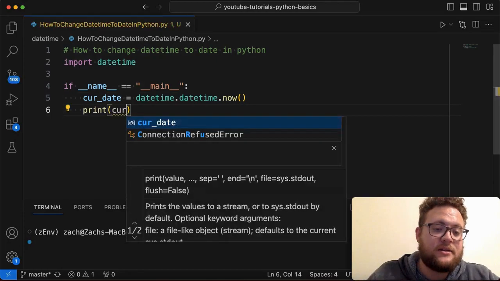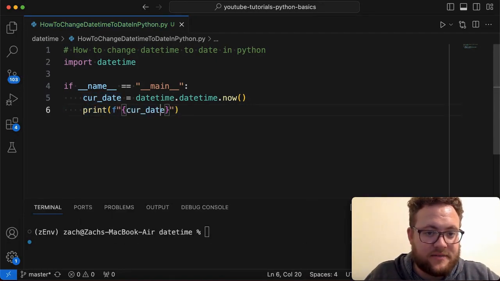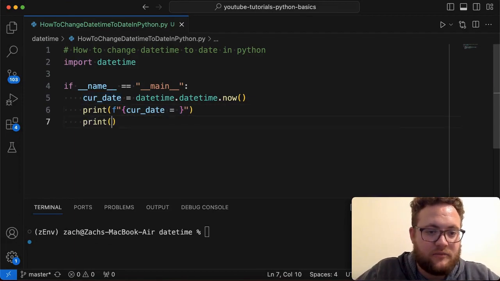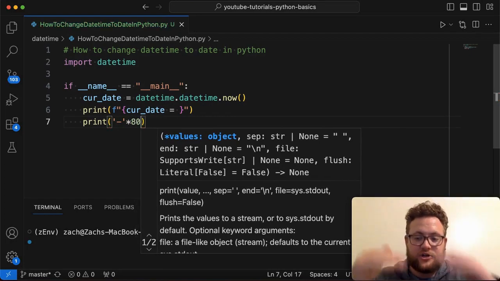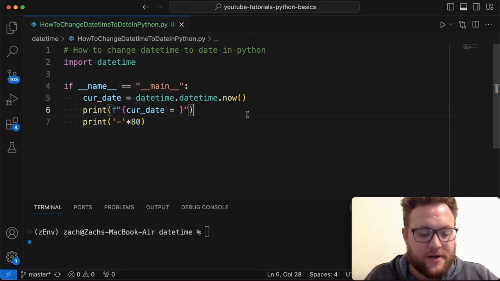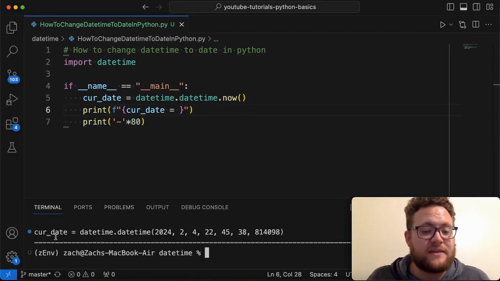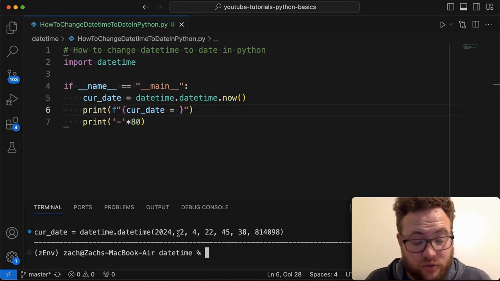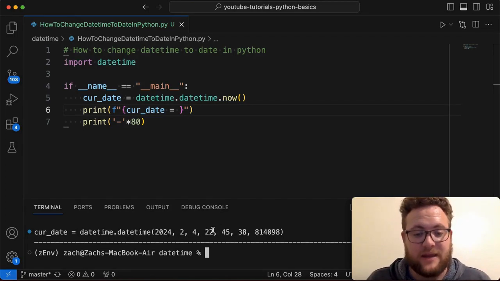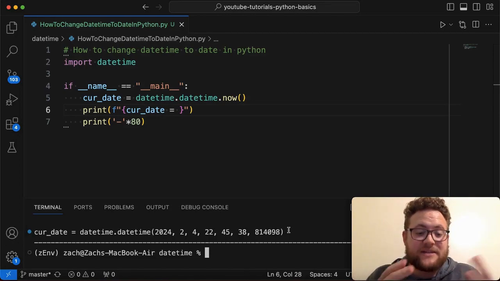I'll wrap this in an F string, and we'll print out the cur_date object as well as a divider to show that we're going to divide it up afterwards. If I run this, you'll see that the cur_date is equal to this datetime object that says February 4th, 2024, and then the current time in hours, minutes, seconds, and milliseconds. So that's the object. It has all that information. It has both the date and time.